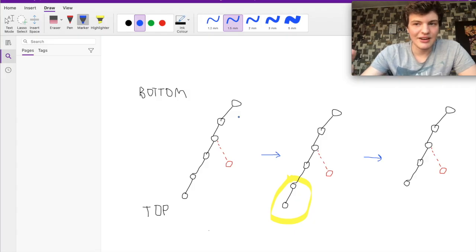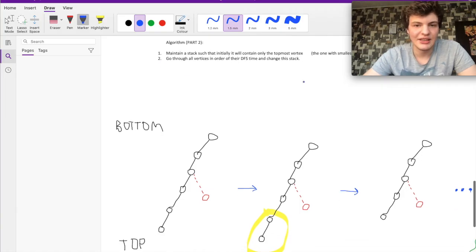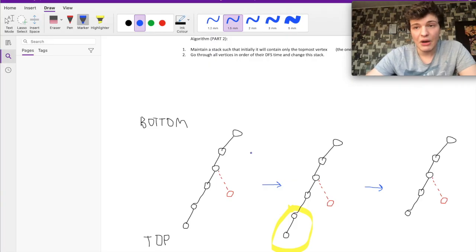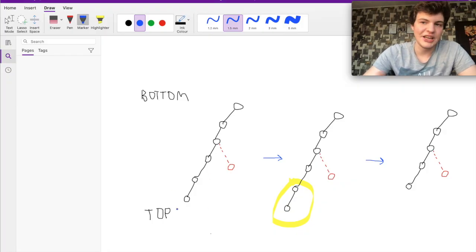Now let's consider a vertex, which is the one in red here, and we know that it has DFS time greater than the DFS time of all vertices here, because as I said, we'll go through the vertices in order of their DFS time. And now we want to change the stack in such a way that we'll include the red one, the new red node in it, and we'll exclude the previous nodes which won't matter anymore to the structure of our virtual tree.